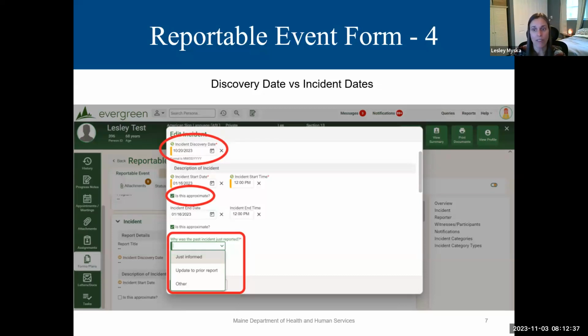Incident dates have also been updated to include start time and end time. These are required fields, so if the times are unknown, you should populate with the closest possible time and then click the "Is this approximate" checkbox, which is what I've circled in the middle of this screenshot. If you have checked it, it means yes, this is an approximate time. Next slide, please, Miranda.